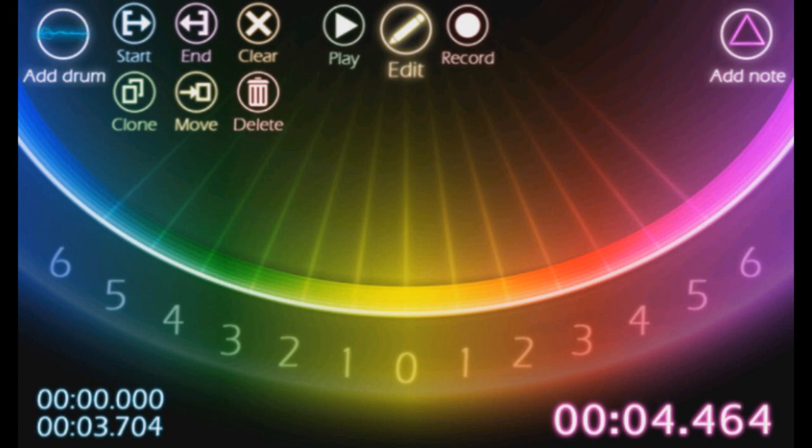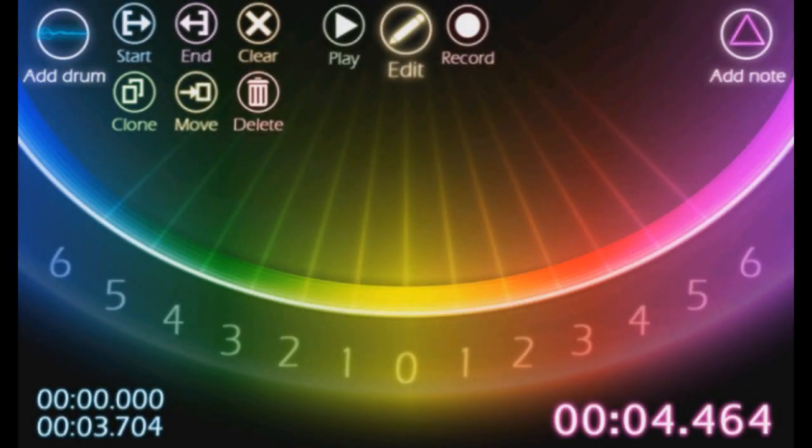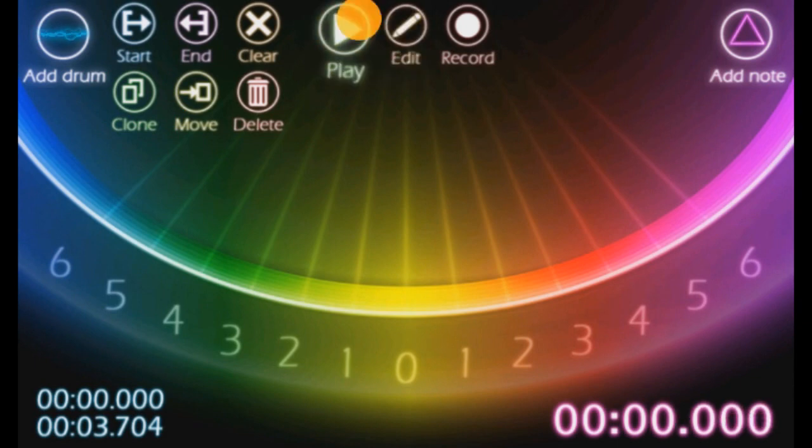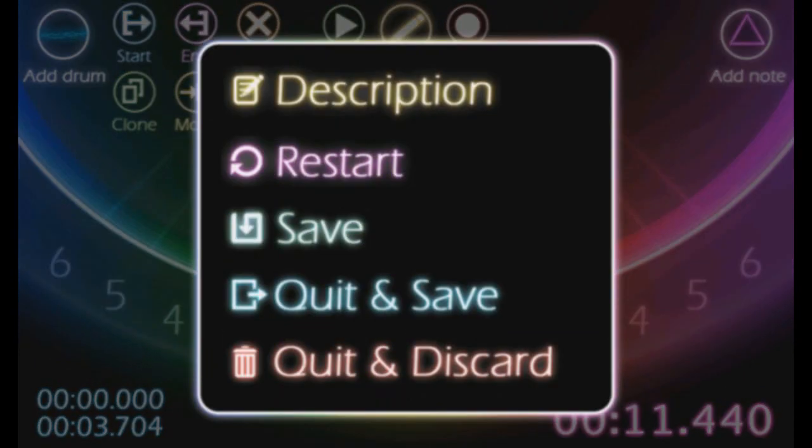Now that we have the range selected, it is time to clone it. Go back to the beginning of the song and press play. We have to press the clone button exactly when the first note of the repeated melody happens. You need a good sense of rhythm and an intimate knowledge of the song you are working with to create a great sheet.